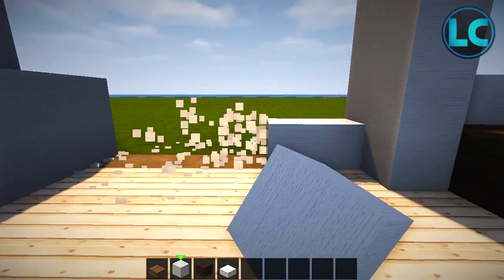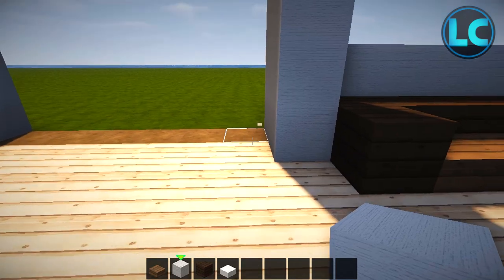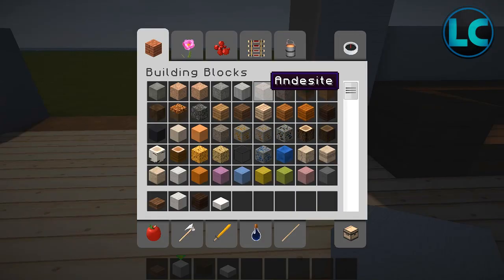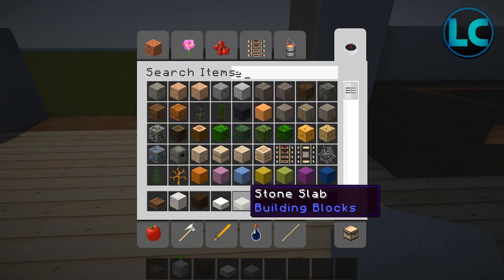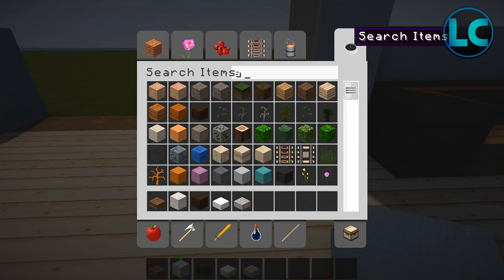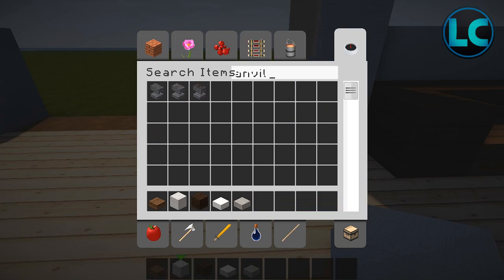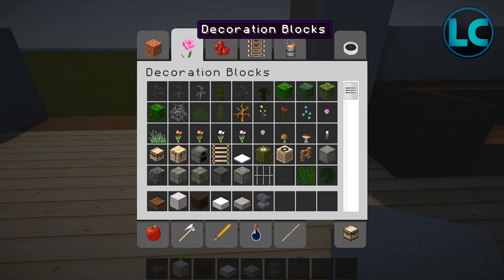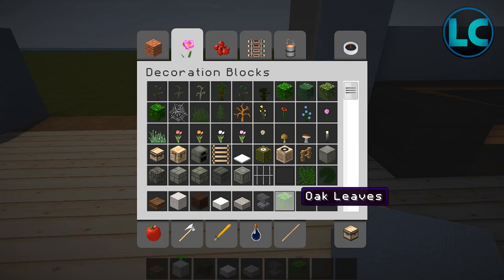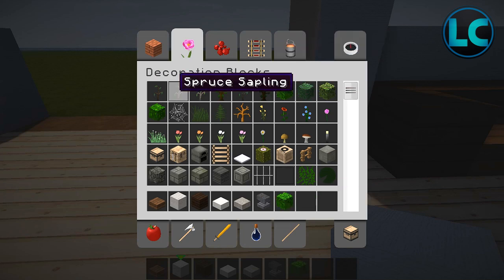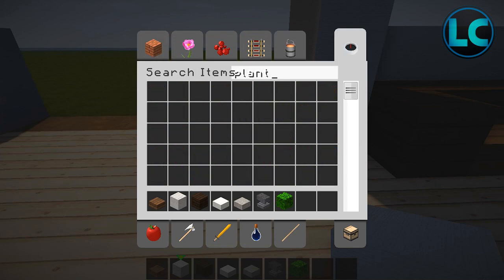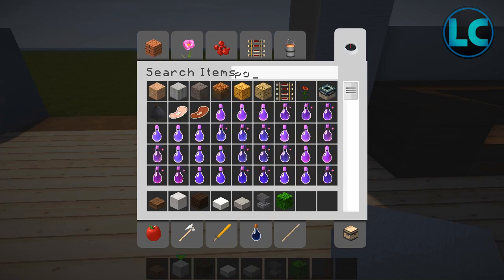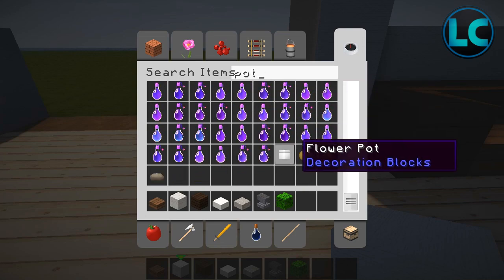1, 2, 3, 4, 5, 6. Okay. And we're going to take out, I think I just have regular slabs here, stone slab. And I also have some plants, so I'm going to take out an anvil, and oak leaves. I'm actually going to try something different. I've seen someone who was using plant pots. Let's see. I can't spell pot. Pot. There we go. A plant pot.